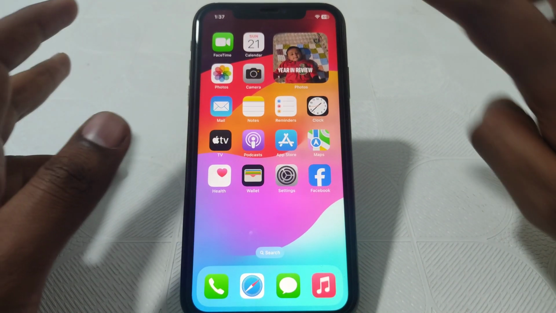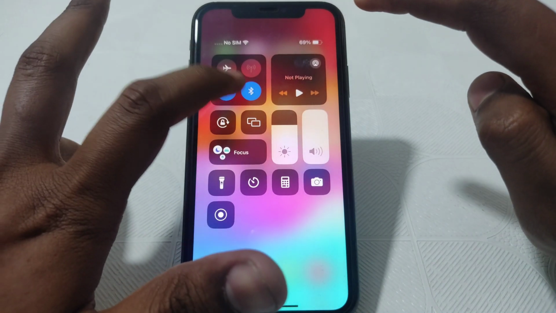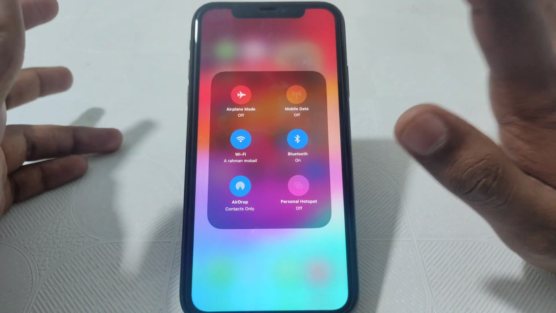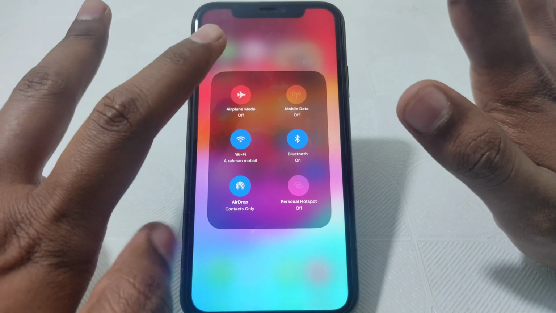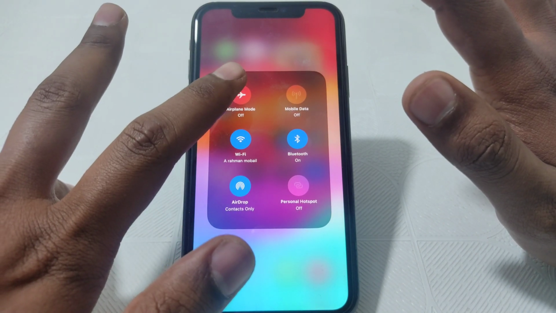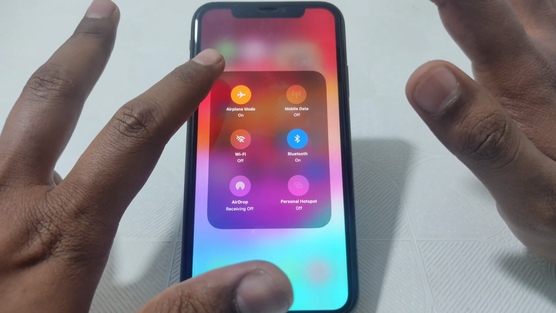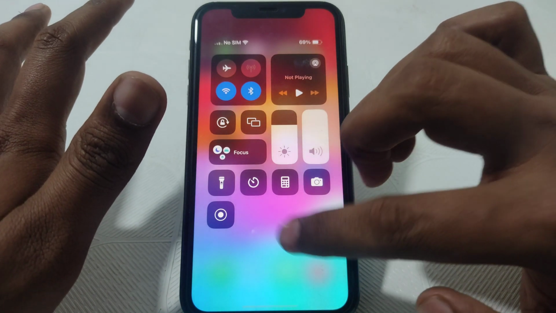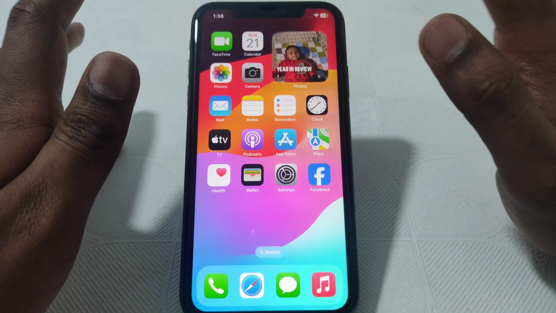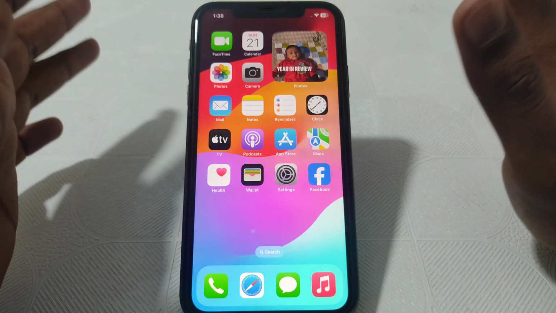So first of all, you have to simply make sure that your iPhone is connected to a proper internet connection, and for this you have to check that your Wi-Fi is working properly. And you have to simply turn on the airplane mode for some seconds, and after that you have to turn it off again. And you can also check your Wi-Fi router and restart it so that your internet connection does not have any problem.